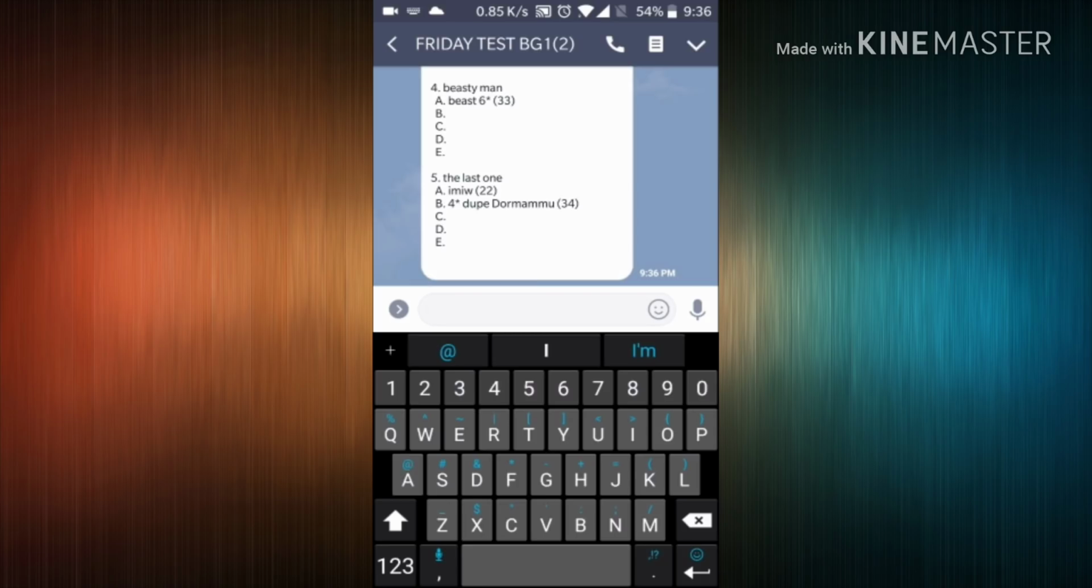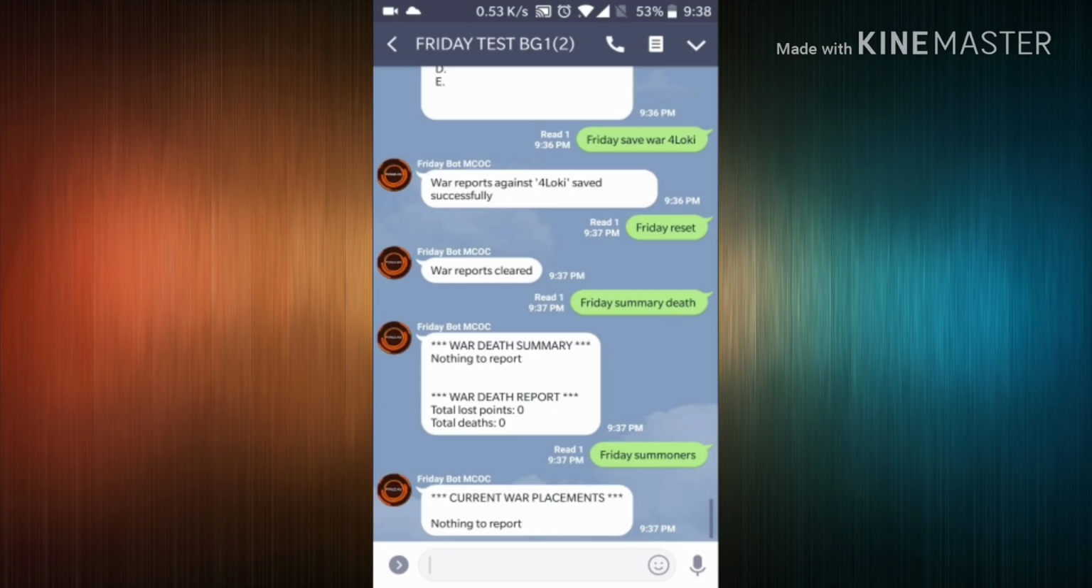In order to do that, we have to save the war, and then after that we can clear all the reports of the current war, because everything has already been saved in the archive. In this way we are ready for the next war. Here we can see that we saved the war with Loki, for example, as the opponent alliance tag. Then we can reset the current reports, and we can check that all the reports are now cleaned up. Same story for the placements of the summoners.